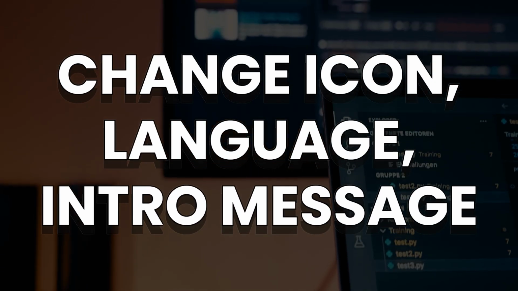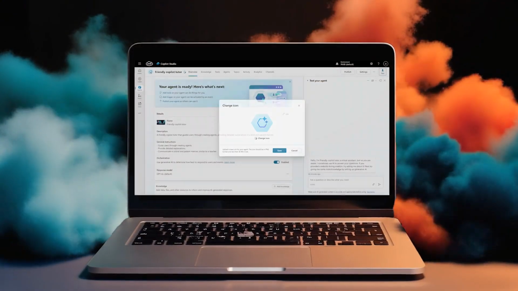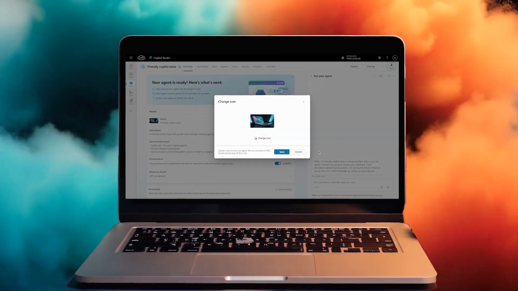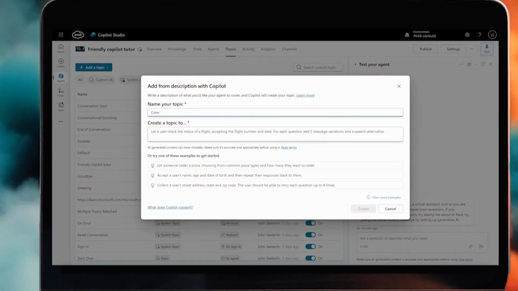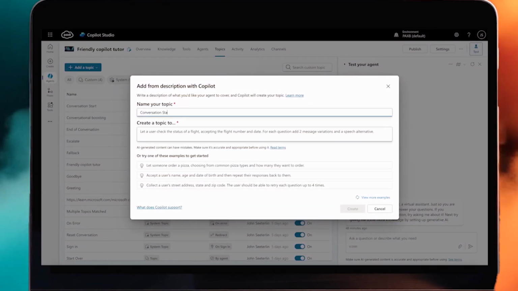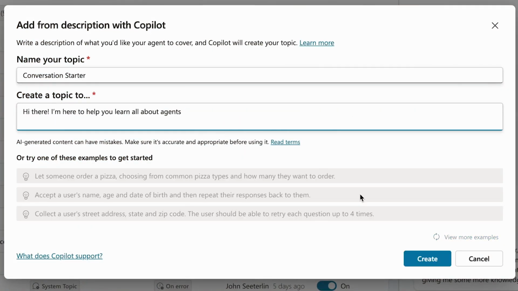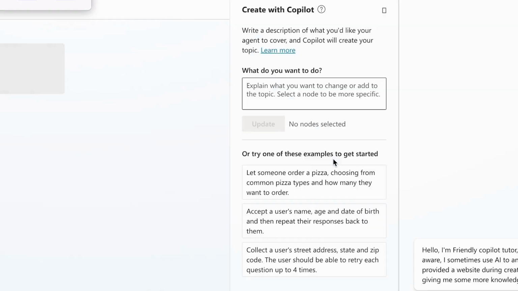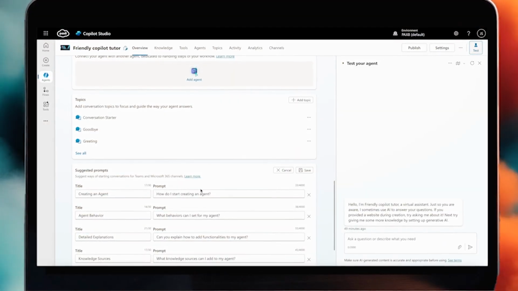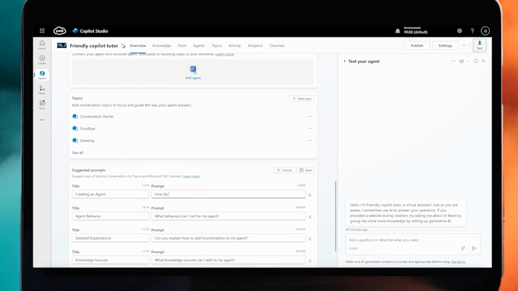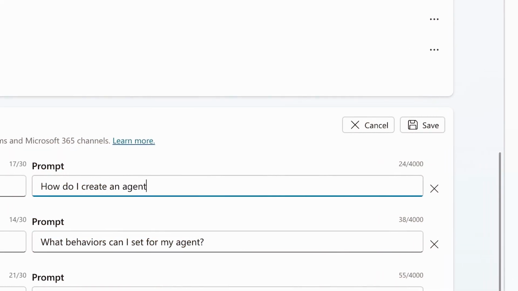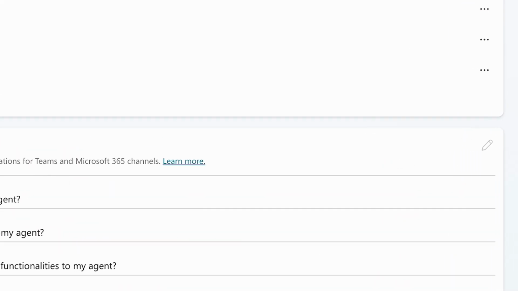and publishing. Change icon, language, intro message. Make your agent unique. Give it a custom icon, update the language, and write a warm welcome message like, "Hi there. I'm here to help you all learn about agents." Next, suggested prompts. Copilot can recommend questions users might ask, like, "What is an agent?" or "How do I create an agent?"